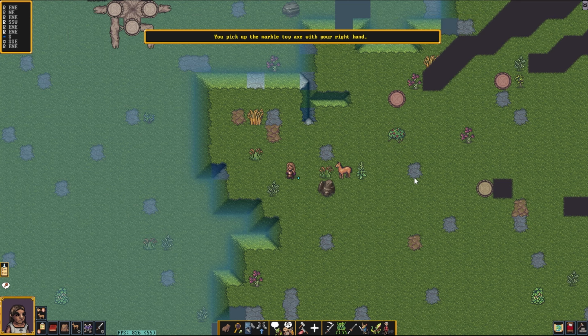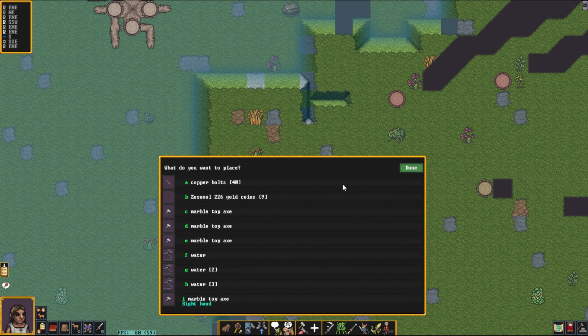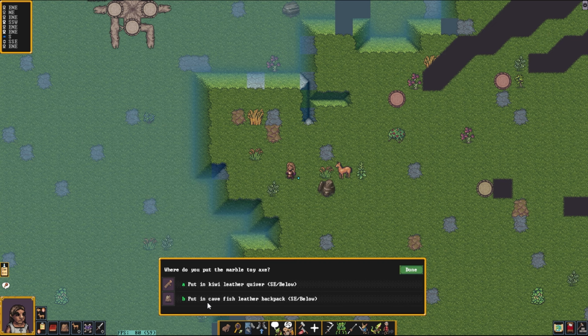Now, if I would like to put an item into my backpack using the keyboard instead of the screen in the inventory, I can just press P on the keyboard. That allows me to put an item away, or place an item. Once I've selected it, I can then decide where I want to put it.